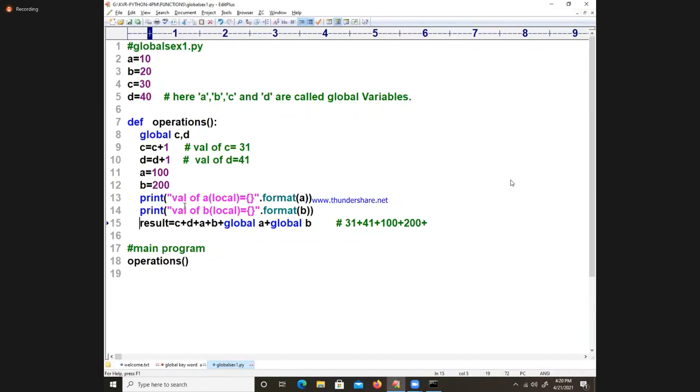Then the question is coming now. When the global variables and local variables are the same, then an ambiguity problem arises. Ambiguity means your PVM cannot recognize both of them at a time.